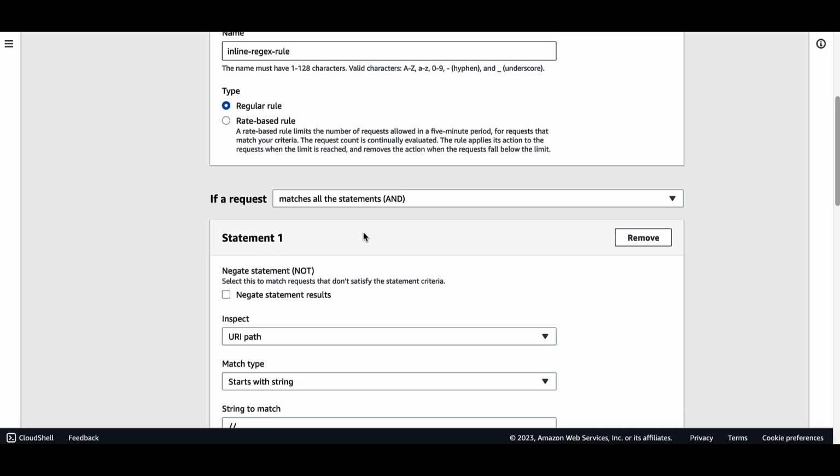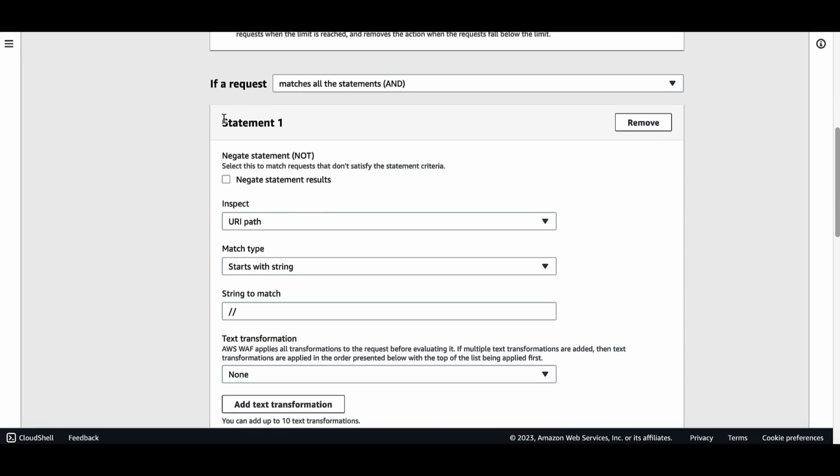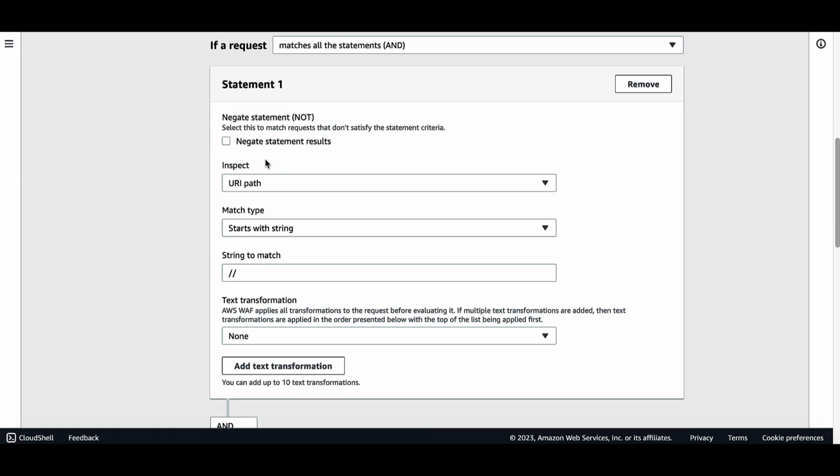The reason for this choice is because we want our request to inspect a URI path and our regular expression to be inspected in the query string. For statement 1, for inspect, we select URI path from the drop-down, as we will be including a URI path during our match testing.